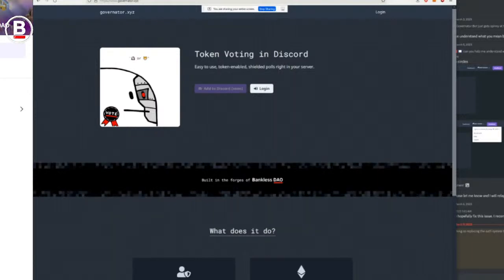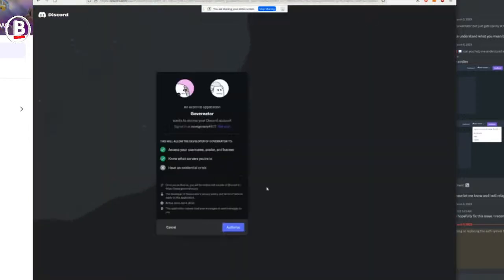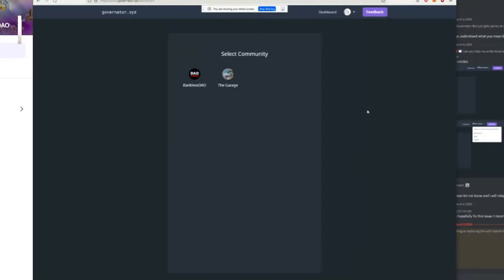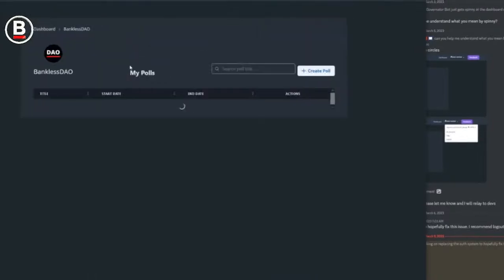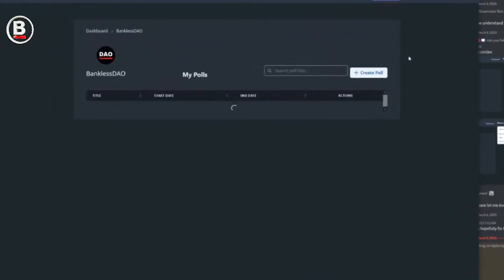So you'd basically be able to log in like once every 30 days. That gives you a session, and you're able to use your tokens to vote throughout that period. And so I'll just give you a quick little demo. I'll use BanklessDAO, for example.